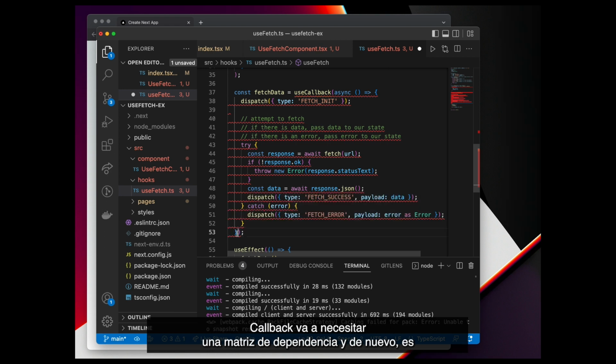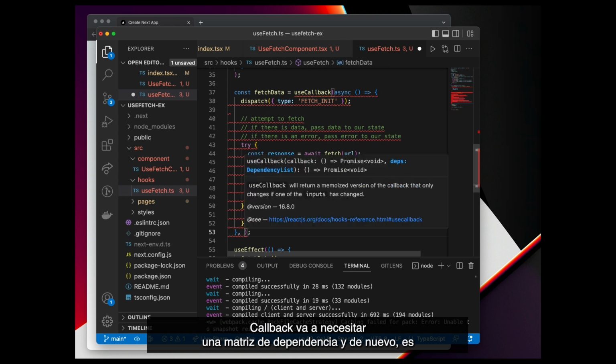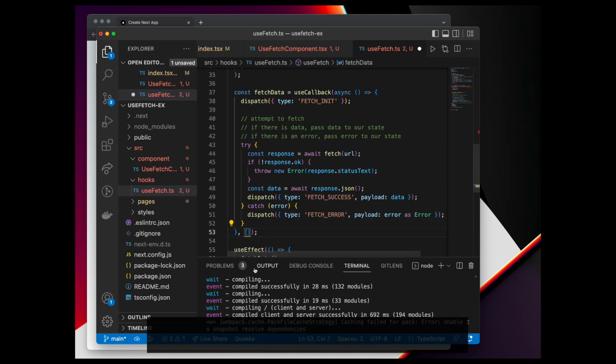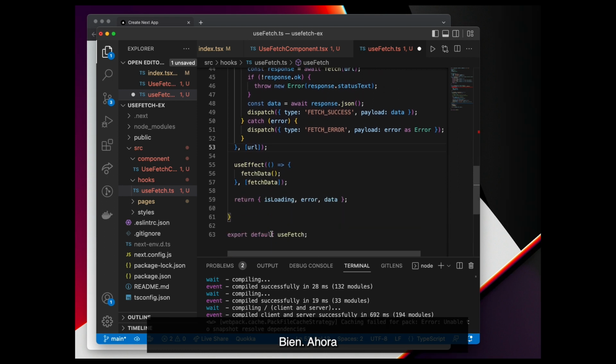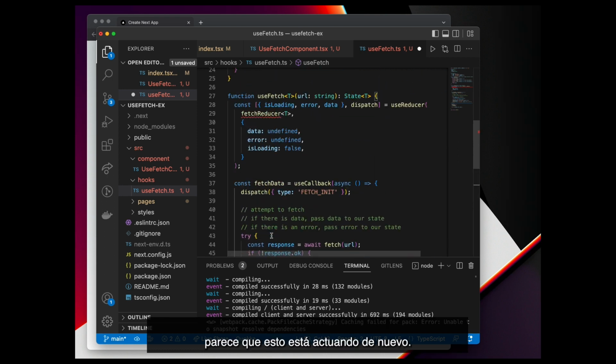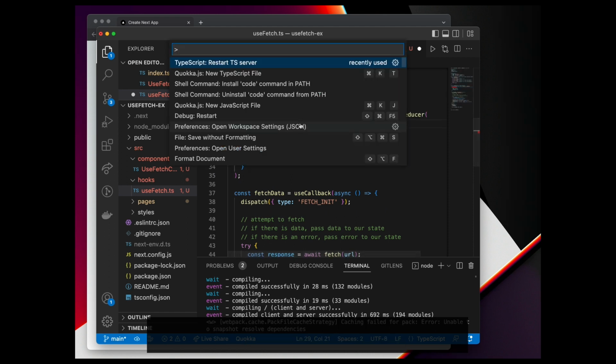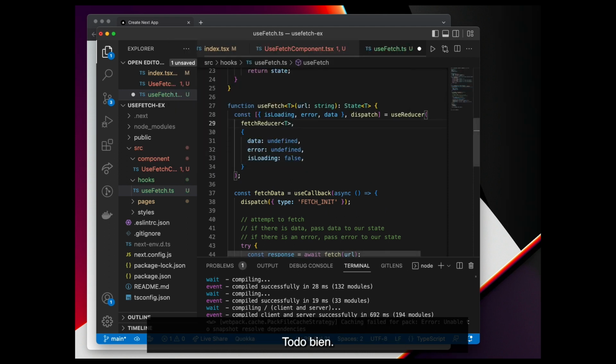It's going to need a dependency array. And again, it's going to yell at us. It's going to say it's missing a dependency, URL. Okay, let's include that there. Good. Now, looks like this is acting up again. Not sure why. Let's restart TypeScript again. All good.